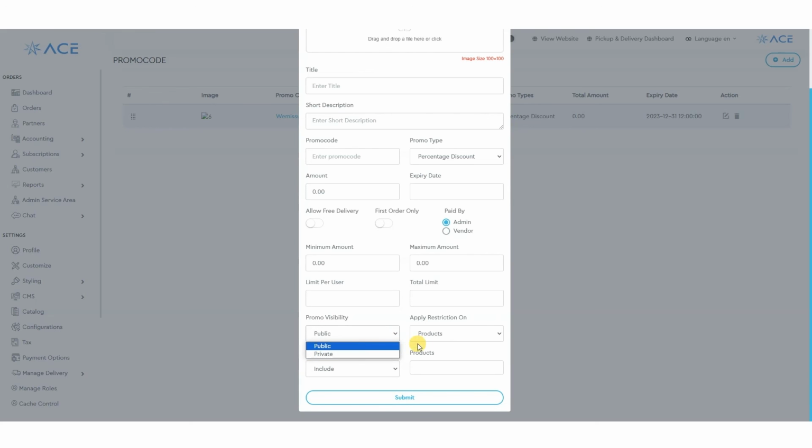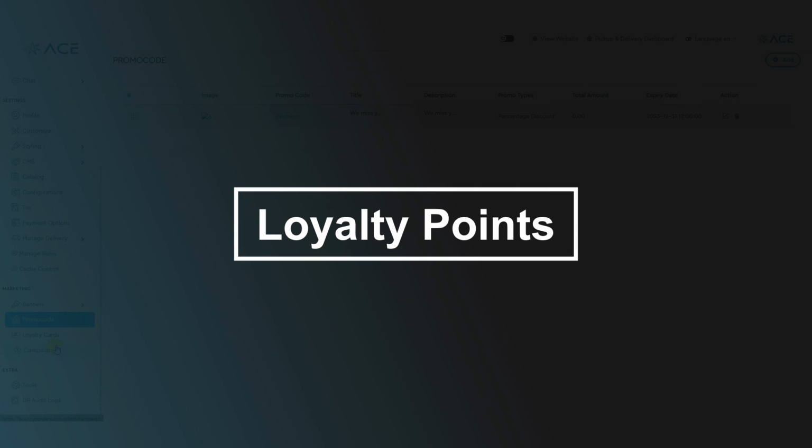We can also set restrictions on products or vendors. We can then set the restriction type and choose the product which we want to cover and then submit this form. Loyalty points. Next we move to the loyalty points option.